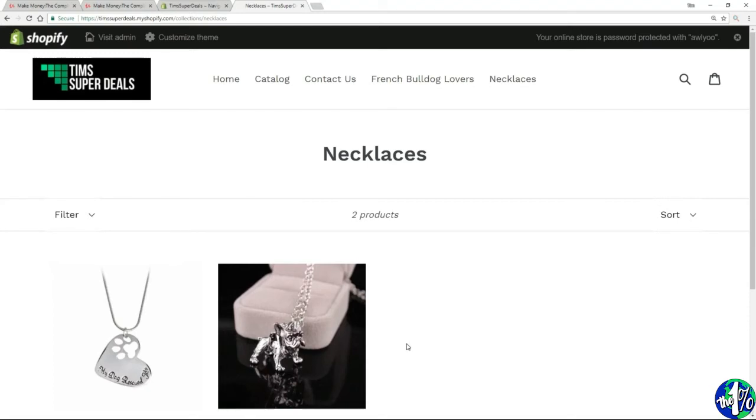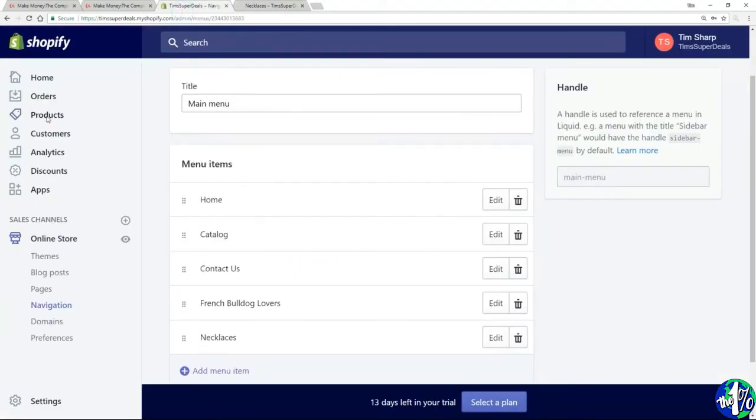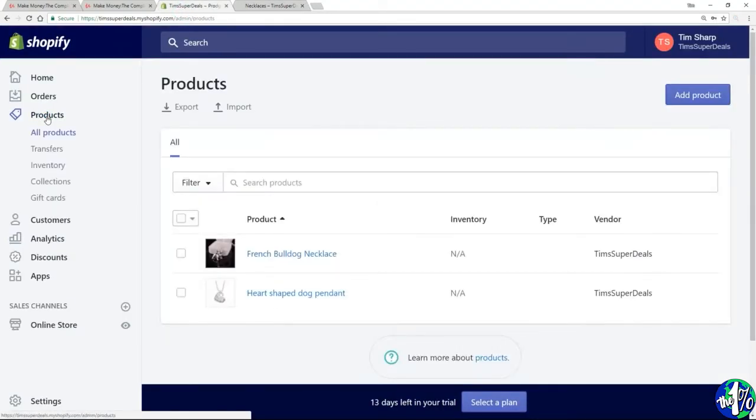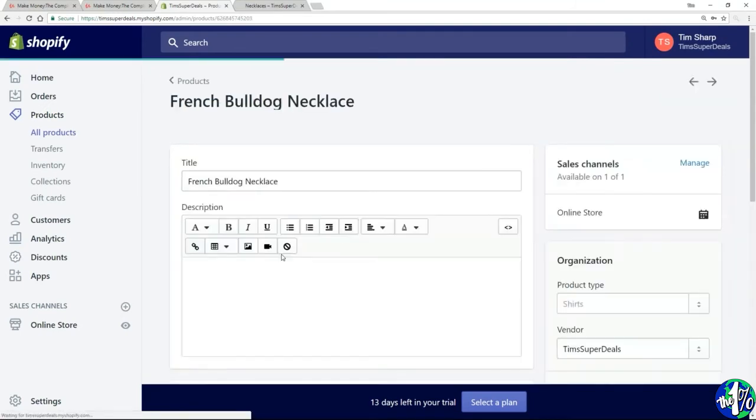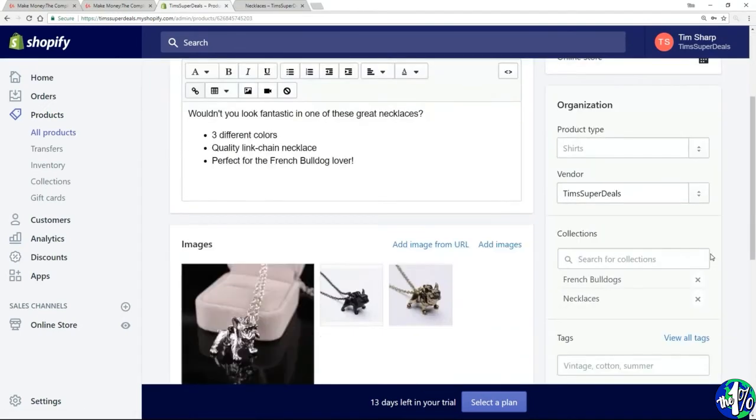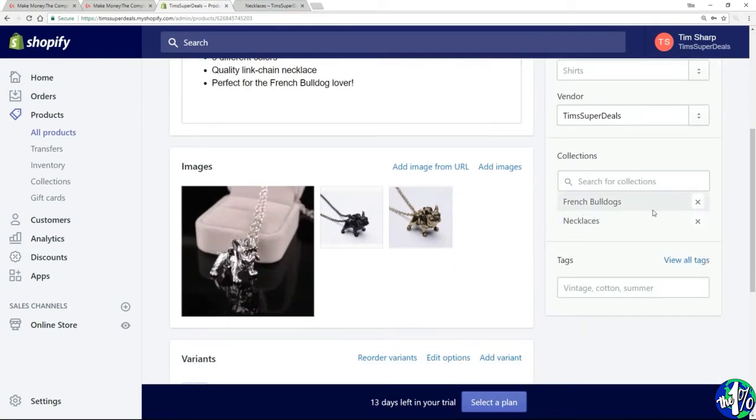Now, the last thing I want to show you is associated with that home page collection. So again, let's nip back to the site, go to our products. Now, if we go to French Bulldog necklace, we've got our collections here. We can easily remove them, as you can see. So I can put it on the home page. Now, what does that mean?